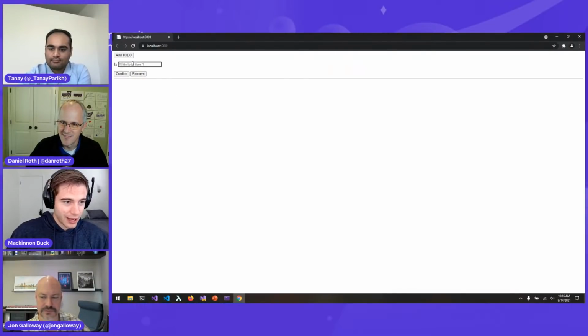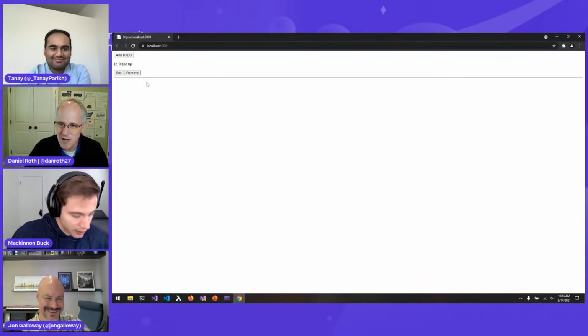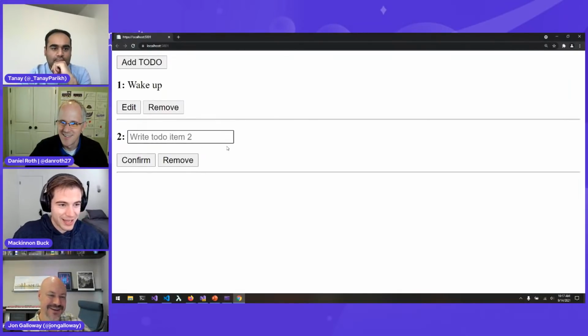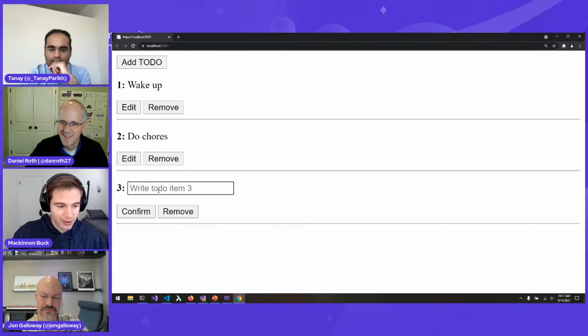So I'll click add to-do, and now we have this Blazor component that's being rendered. That's the to-do item. So maybe the first thing we do is wake up. Zoom in a little bit. It's a little small. Maybe do a browser plus. Whatever. Yeah, how about that? All right. Let's add another one. We could say do chores. I don't know. And then maybe eat breakfast or something.